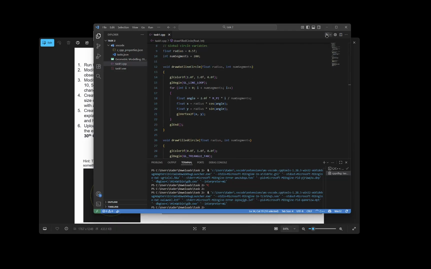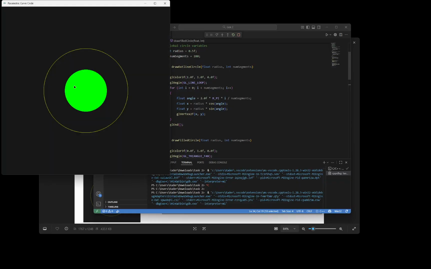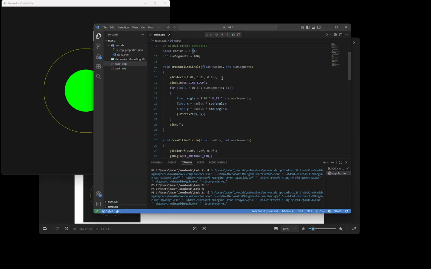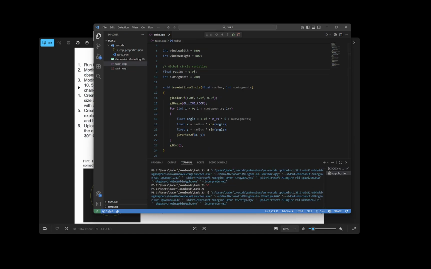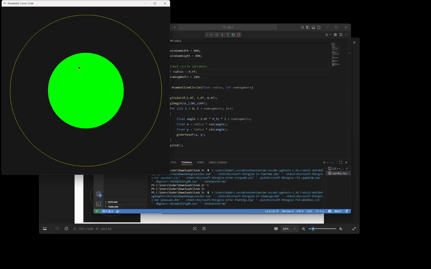So let's try it now. Okay, so let's try changing the radius size to 0.9, and it will always render as half the size, making the circle on the inside half the size.